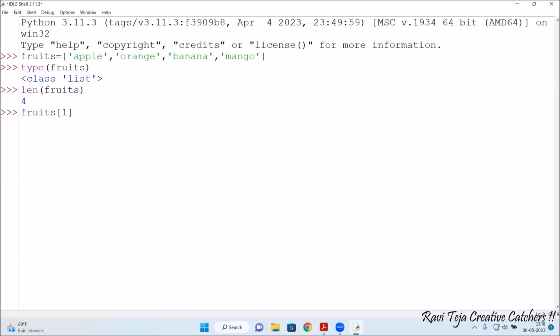Don't assume that apple is in the first position. Apple will be in the 0th position. So as we are retrieving the fruit of first position, orange is in the first position. So fruits of 1, let's type and see whether it is correct or not. See, orange. Suppose I want to retrieve what is in the 0th position. See, 0. Let me see whether we are getting apple or not. See, apple.